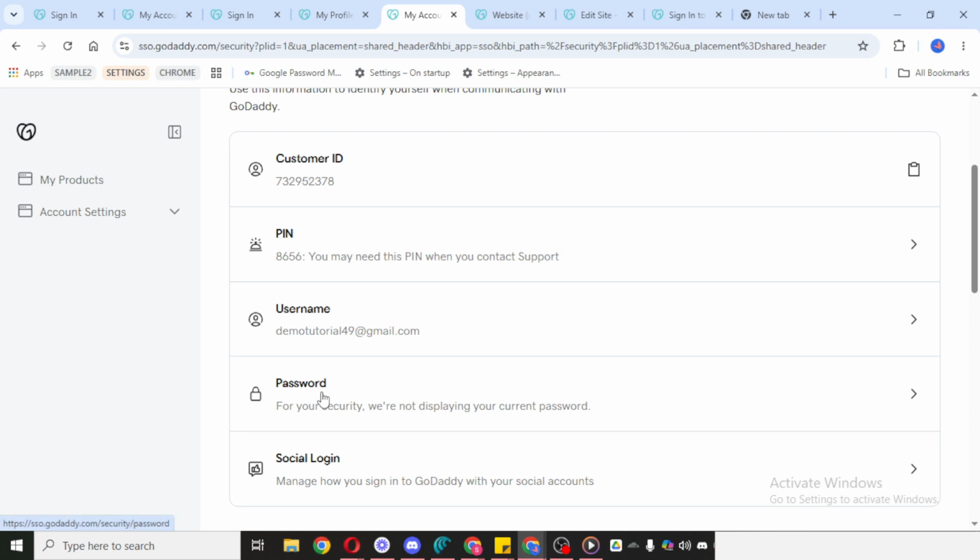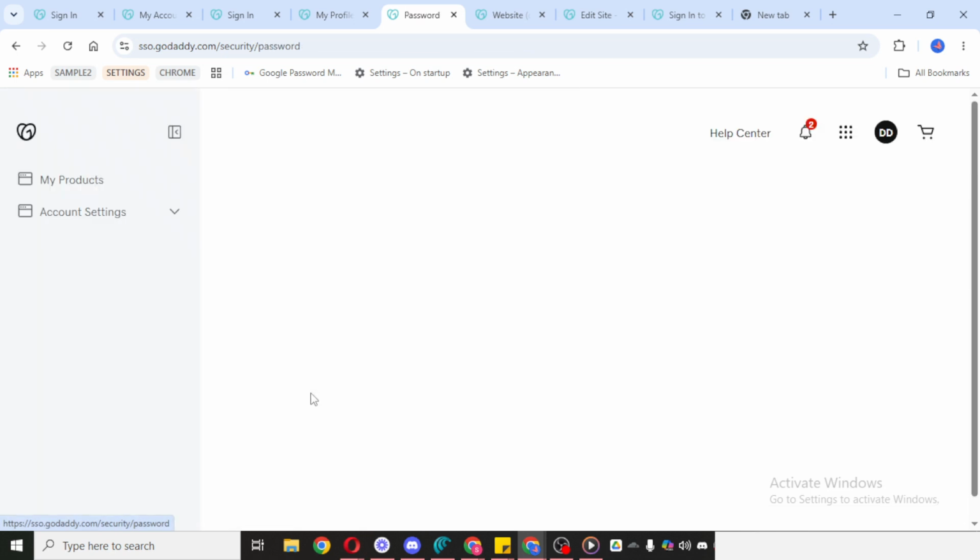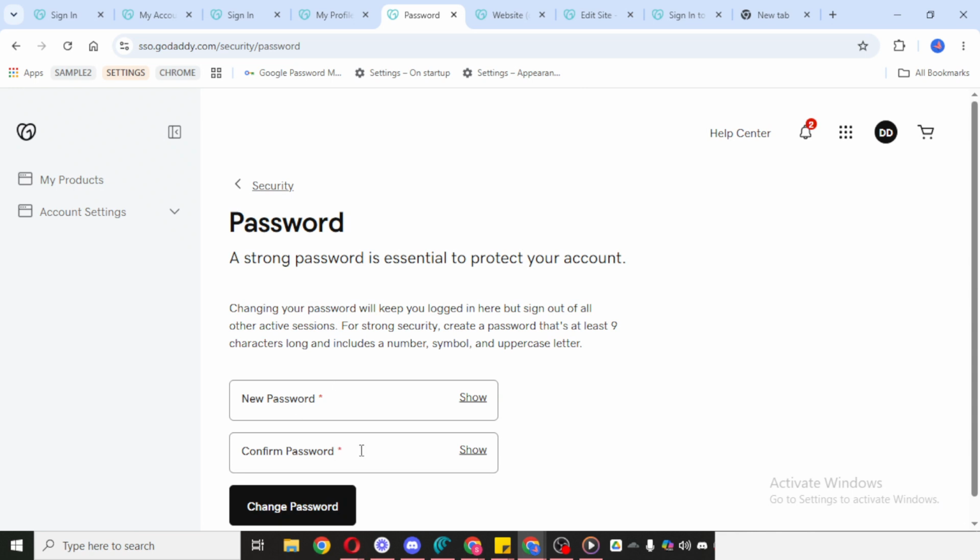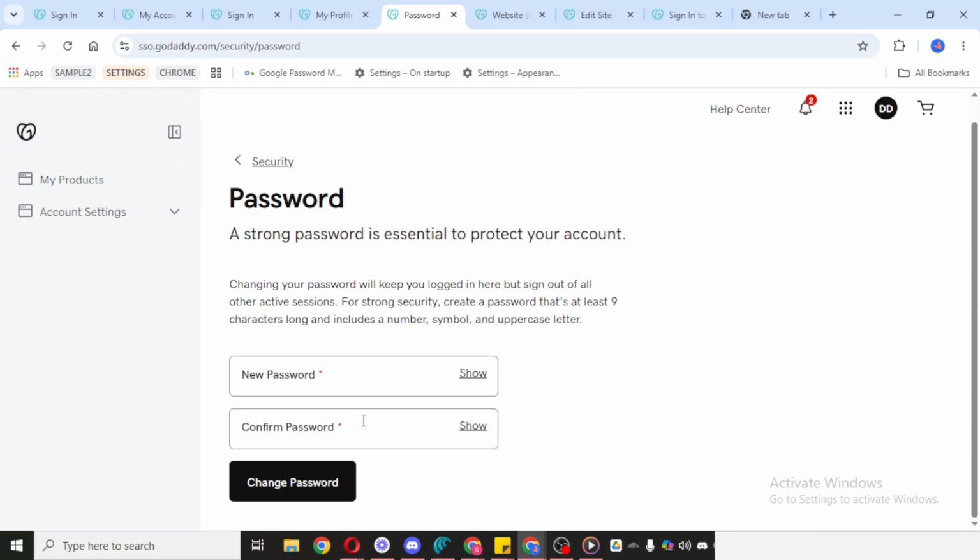If the system asks you to confirm the new password, enter it exactly the same way a second time. This helps make sure there are no typing mistakes before saving the change. Once you're done, click Save. After that, your new password should be updated, and you'll use it the next time you sign in to your GoDaddy account. It's a good idea to store your password somewhere safe so you don't forget it.